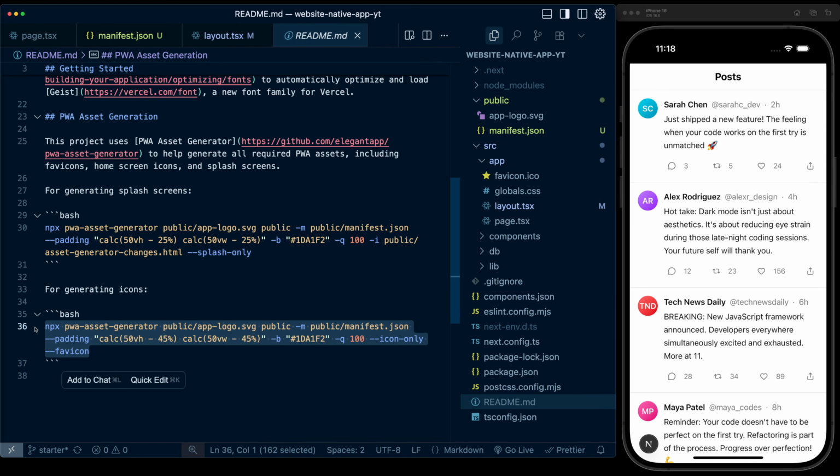So I'm going to copy this command, and you can see it pulls from an app logo.svg, which I've included here in the public folder. This would be just whatever your app logo is that you want to use. And here I'm just telling it, take this app logo, center it in the viewport, apply this background, which will be a blue, and go ahead and generate icons and favicons of all the sizes that we would need. So let me run this.